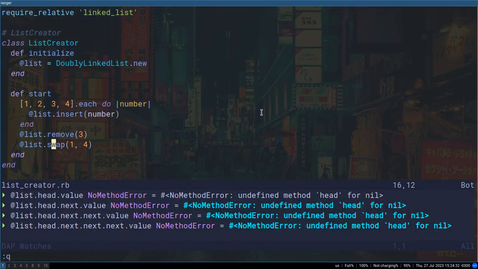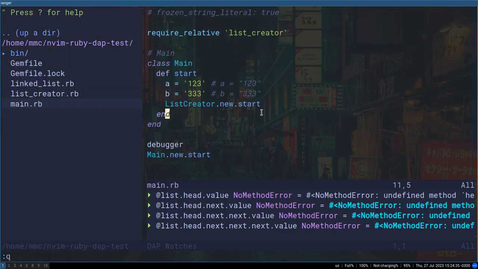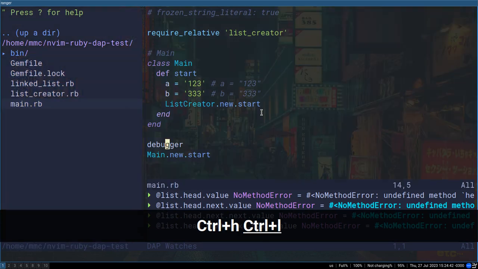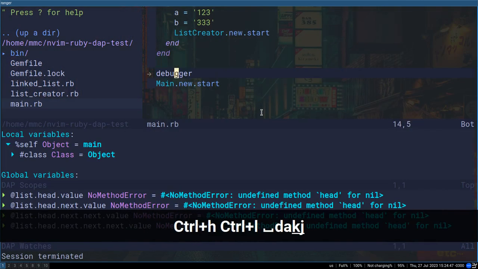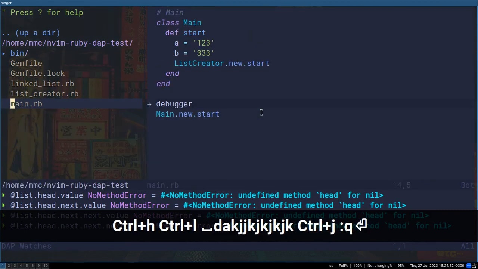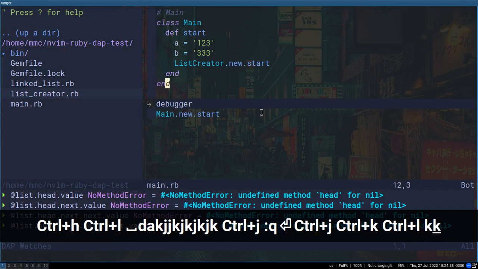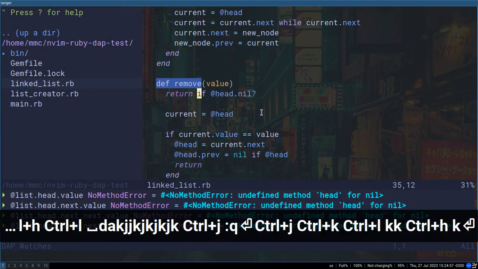I can also close this, just so it's easier to see the values here. So I can restart everything. I'm going to restart everything, again with space GA. So I restarted everything. I can see that it stopped in the debugger here. Let me close this again.